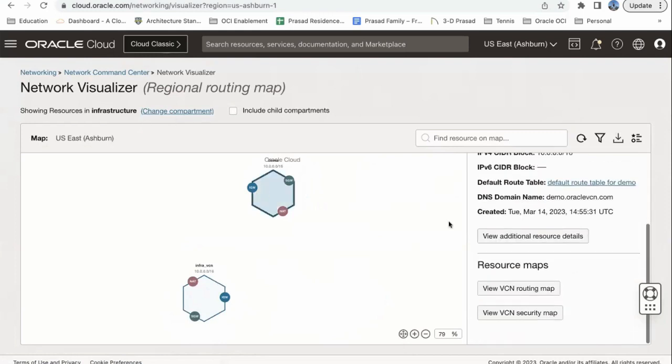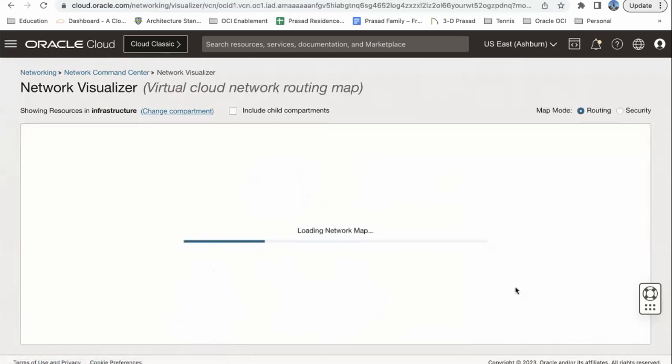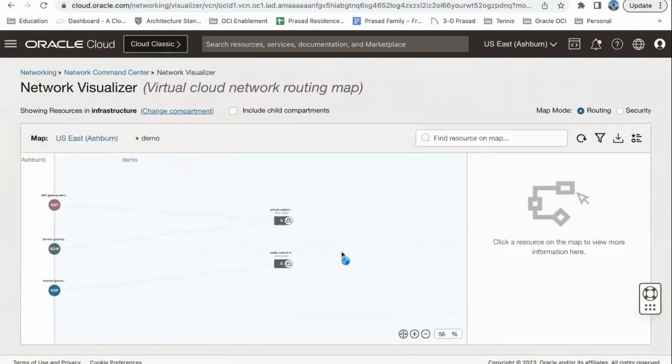If you look at it, you can see the VCN routing map. You can also look at the security side of the fence. Those are the 2 important perspectives. It provides you the visualizer so that it is easy to visualize, okay, the private subnet is talking to this NAT gateway, and the public subnet is talking to the internet gateway.